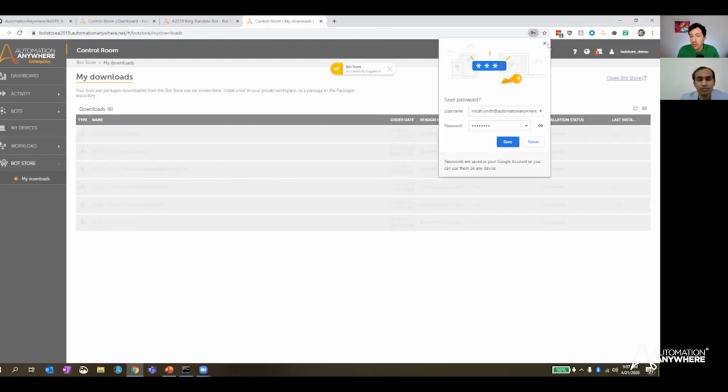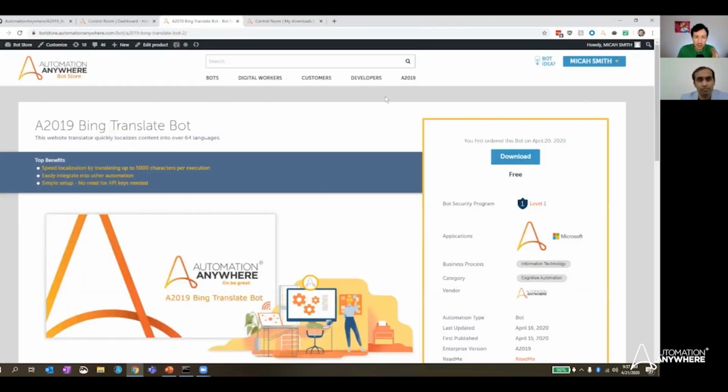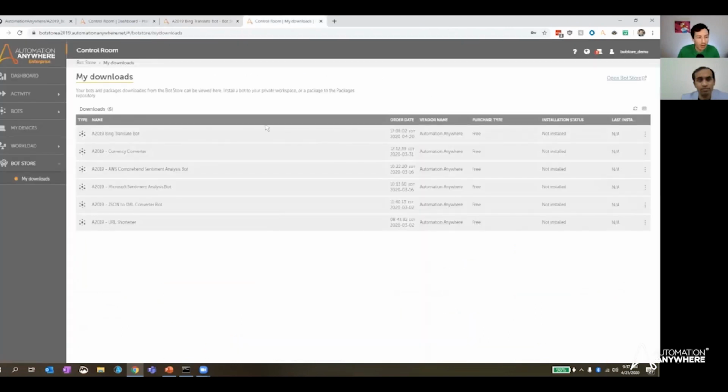Yeah, that's right. So nothing is going to really be downloaded to my local system at all. It's all going to go directly to the control room. If you can see here, I have connected my account, which was the same one I had already downloaded or bought this bot with. And you can see here it's listed. It is not yet installed. It is a free purchase type. And there's also some other bots that I have downloaded previously, and that's why those are showing up.